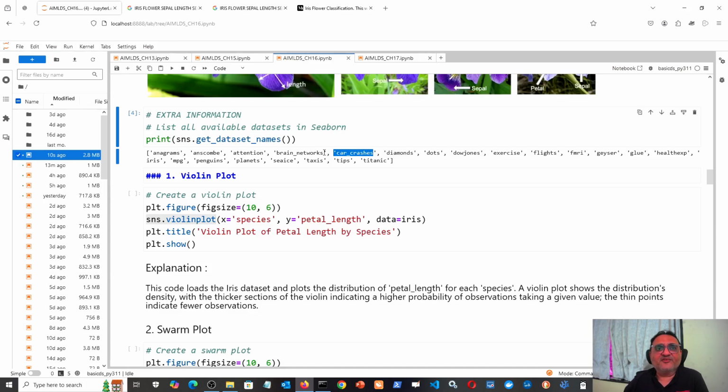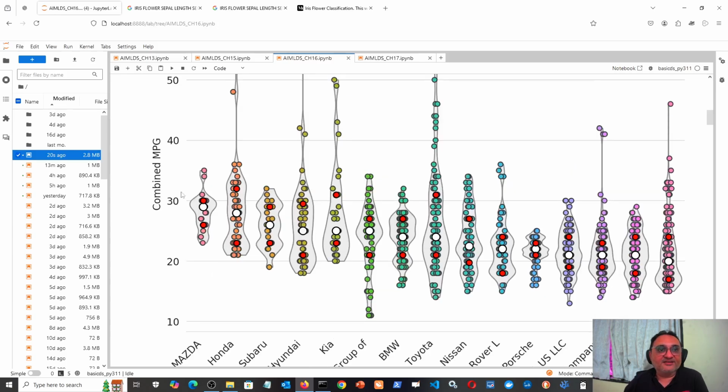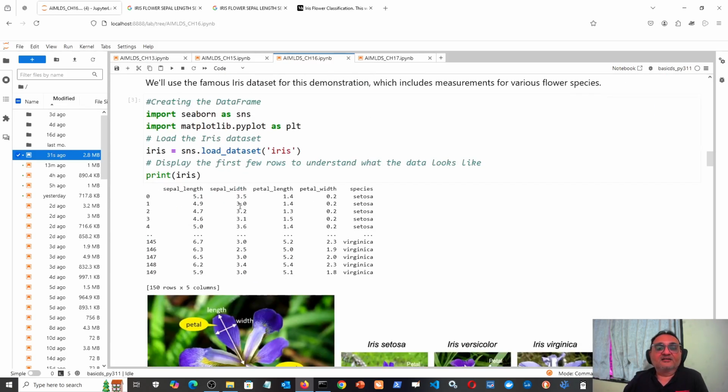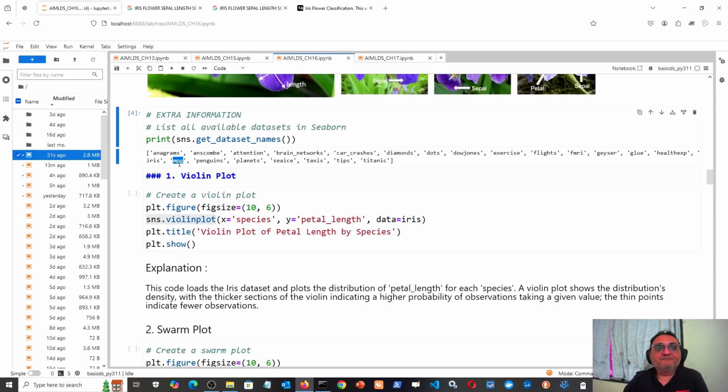Car crashes is a totally different dataset. Brain network is a different dataset. Then iris is related to botany. MPG is miles per gallon, that earliest picture, this dataset giving the mileage of various brands of cars. Penguins, planets, taxis, tips. Titanic is again a real-life dataset of the Titanic ship passengers.